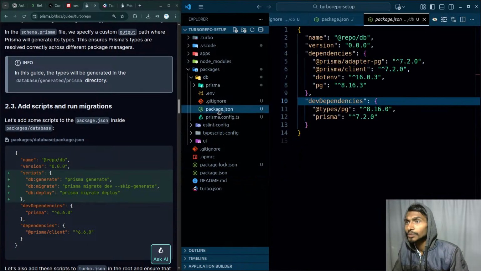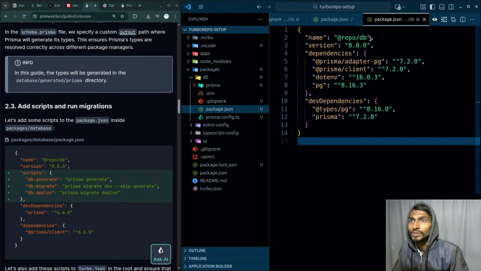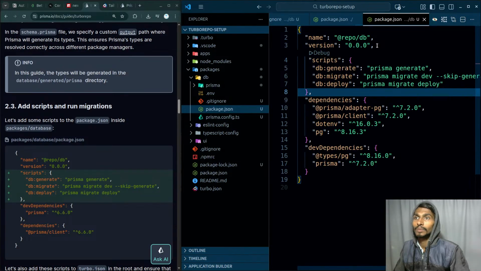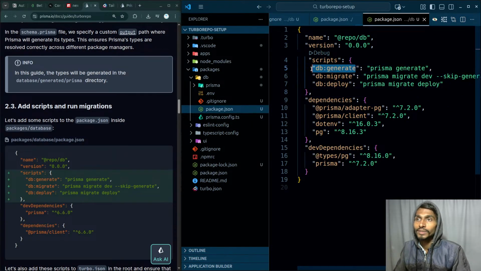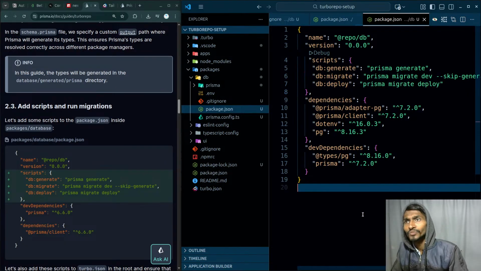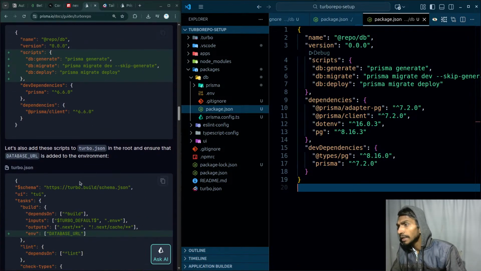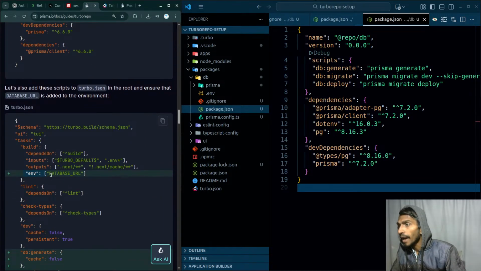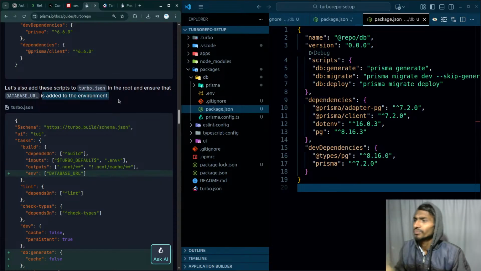So inside this particular package.json file, I will have these scripts here. Let's paste them over here. Simply, whenever you want to generate, you run this command. Whenever you want to migrate, run this. Whenever you want to deploy, run this, and you are sorted. So simple. Okay, after that, I have to add environment variables over here. Let's add these scripts to turbo.json in the root to ensure the database URL is added to the environment variables.